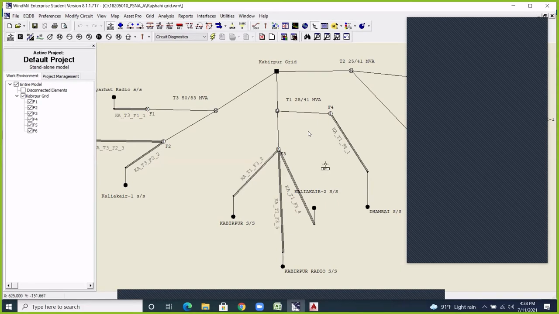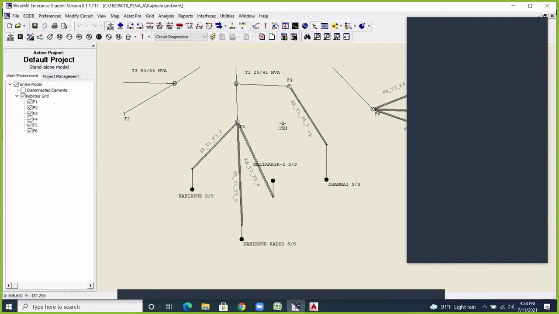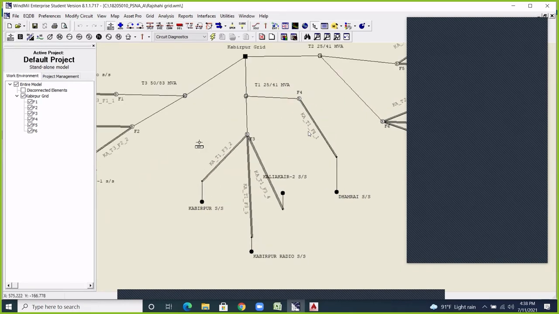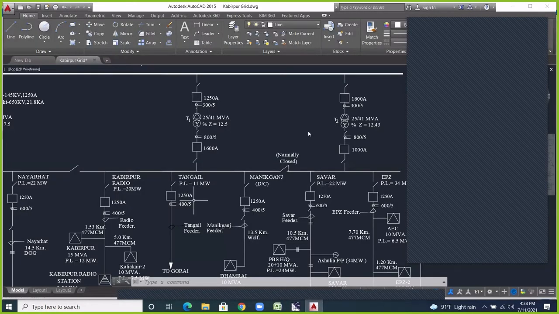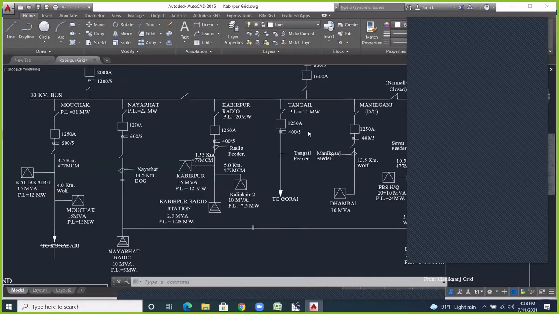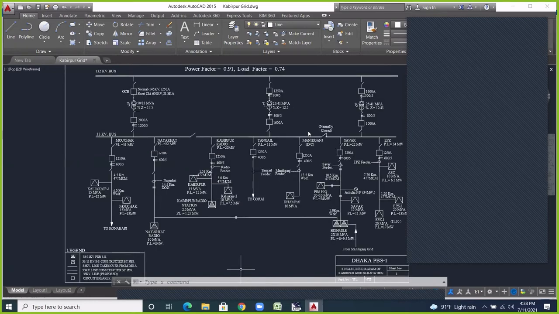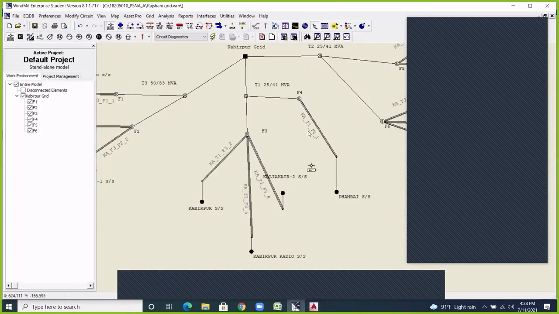Then another thing, look at the screen. This is feeder number 3. You posted feeder number 3, and you gave the 3 transformers. Who is this feeder 3? This is feeder 3.